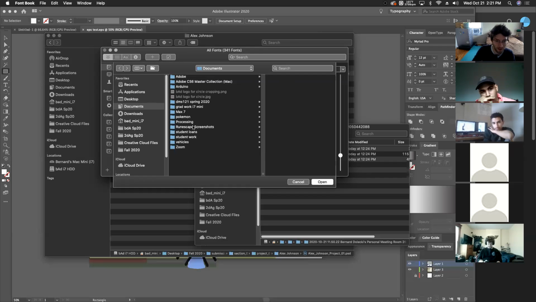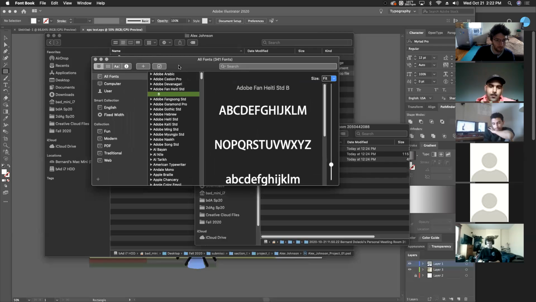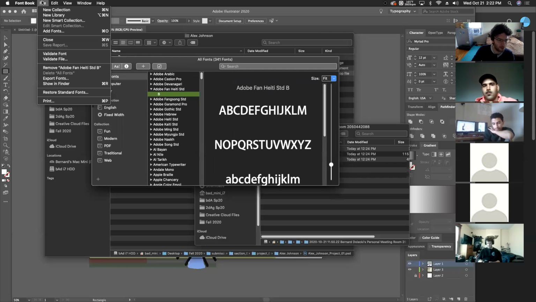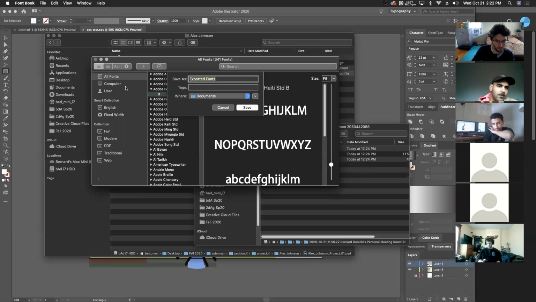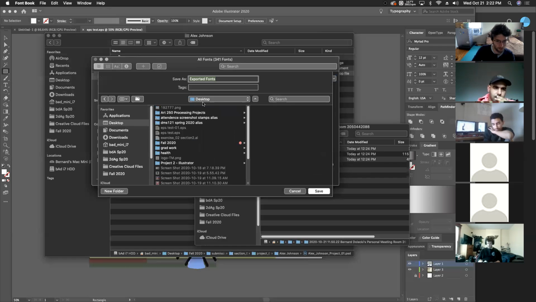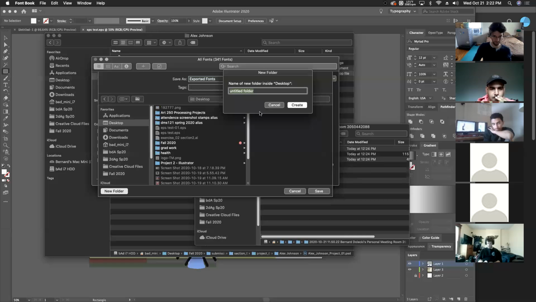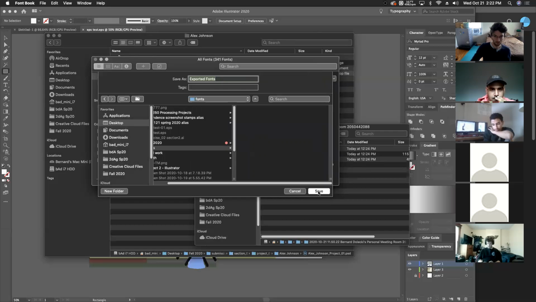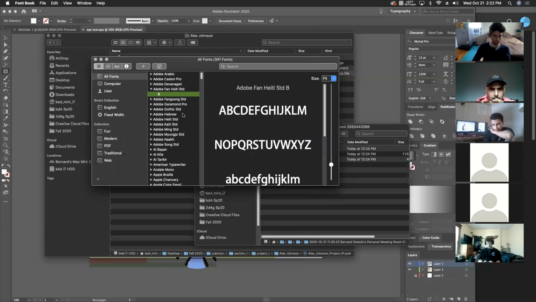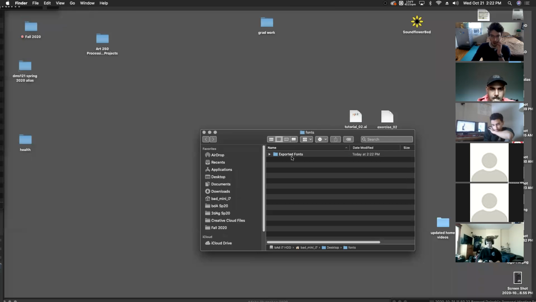But yeah, in terms of adding the font, I'm going to have to look it up here, so we can all know together. I was thinking that if you can add it with Font Book, you should be able to export maybe. Let's try desktop. Save. Okay, let's see what happens. Exported fonts. There it is.